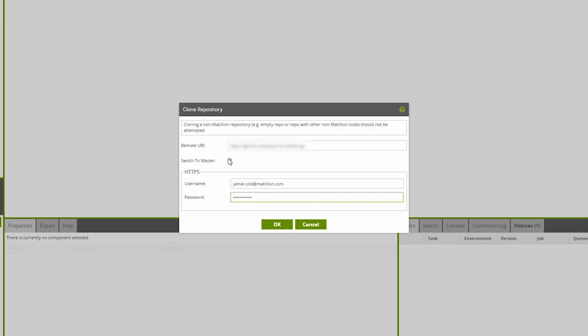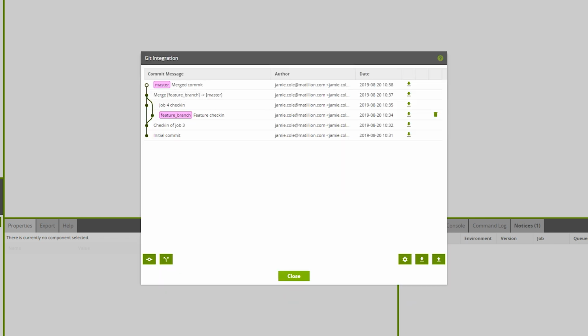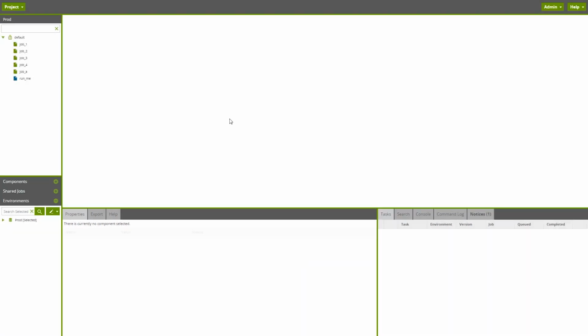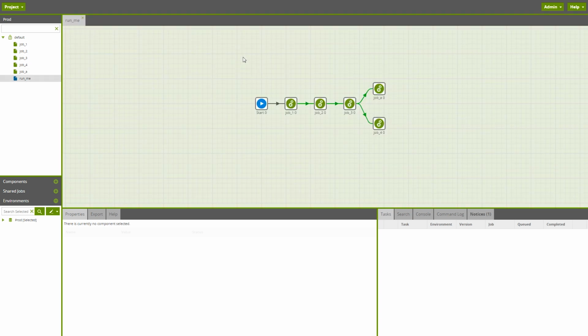You'll notice I've selected switch to master. This simply means Matillion will automatically switch to the last check-in to the master branch. At this point, you can change to any commit. And you'll see we have populated our new Matillion project with all of the previous jobs we checked into Git. That's it for the key features of Git in Matillion.